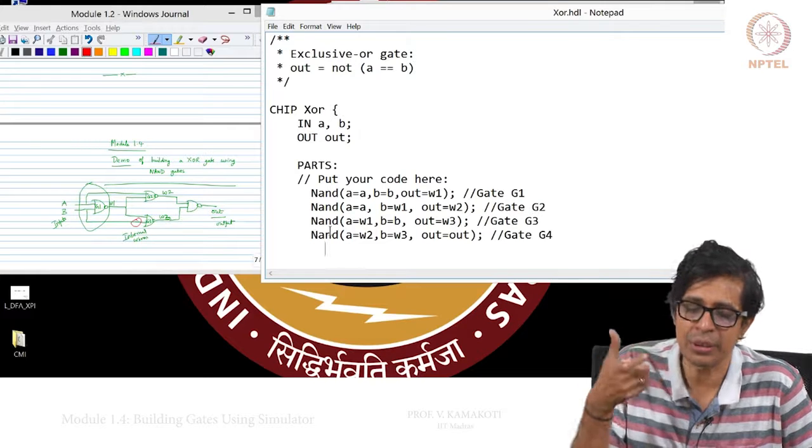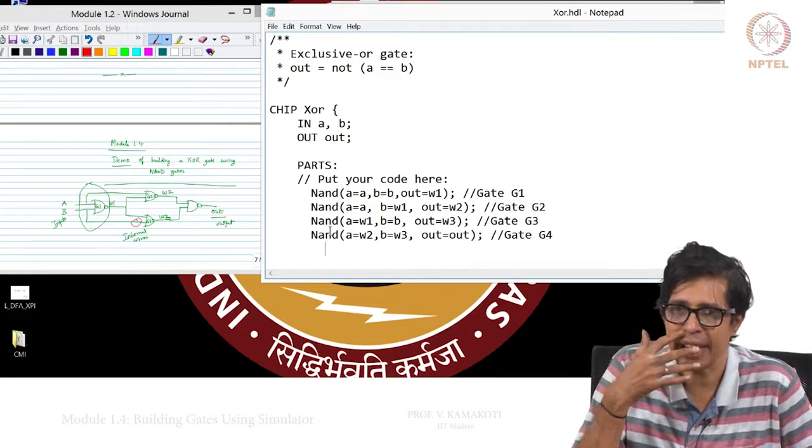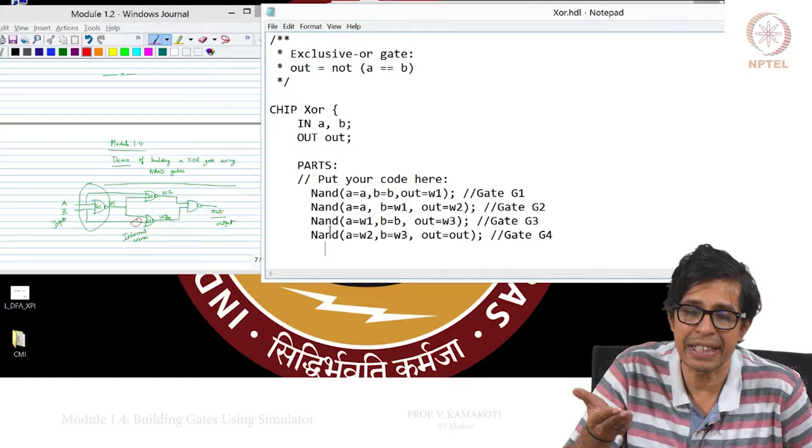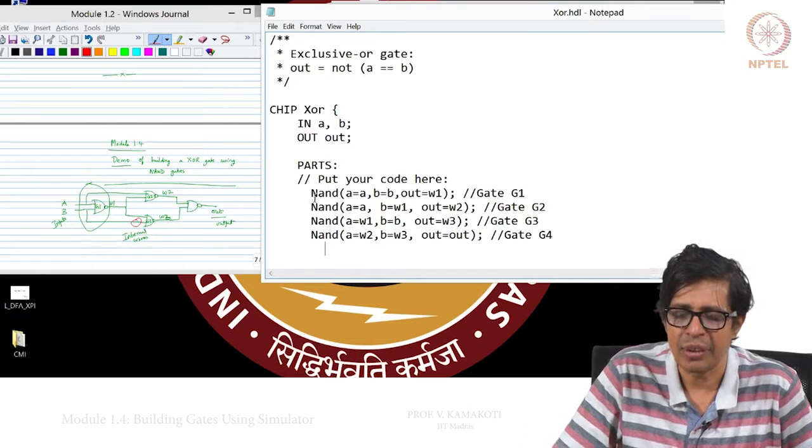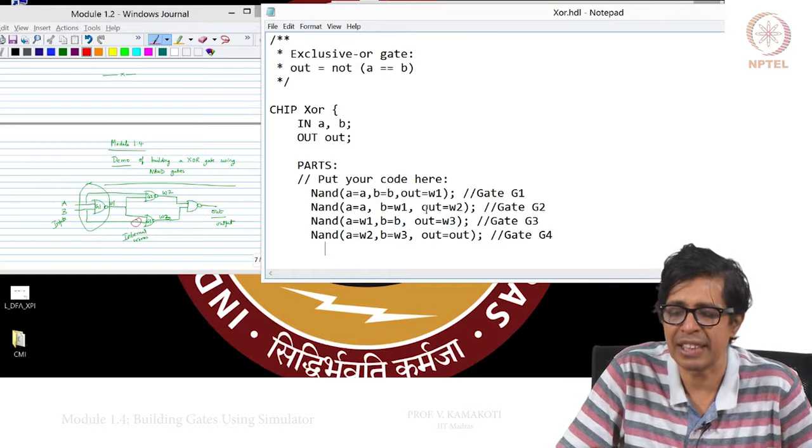Now, knowing how to build an AND gate, how will I use that to build an XOR gate? That is what we are going to see here. Now, this is the syntax. For every NAND gate, there are 2 inputs A, B and there is an output out. How those 2 inputs are connected is what we are saying.